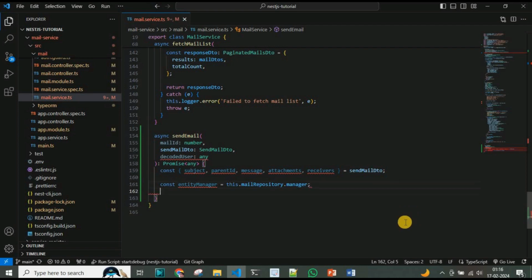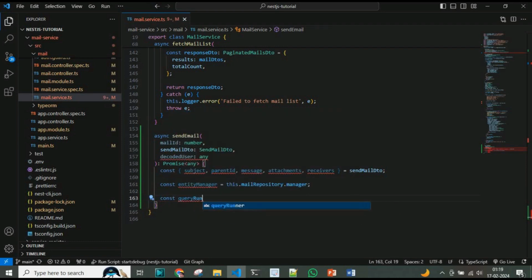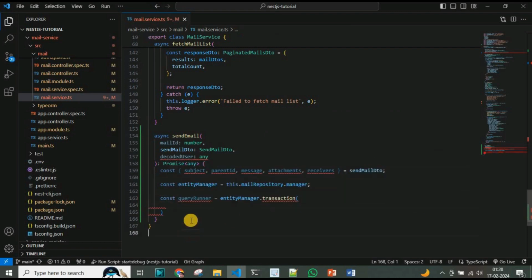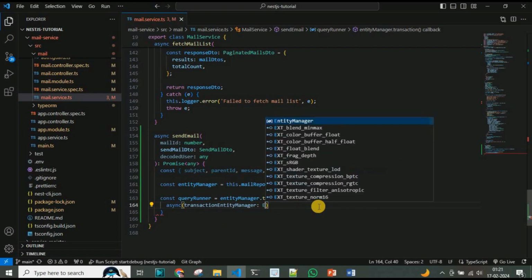And next I will have the query runner. So I will take the const query runner, which will basically start the transactions. So query runner equal to entity manager dot transaction. Now I will take an instance of the entity manager. Async transaction entity manager will be the entity manager.